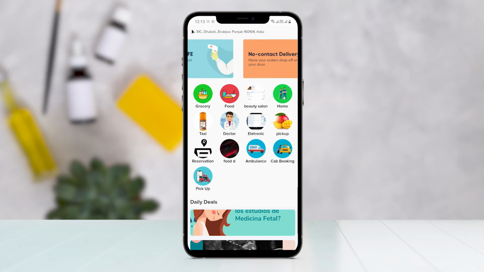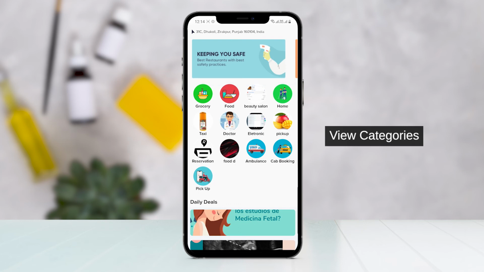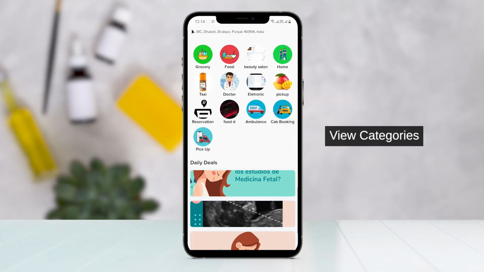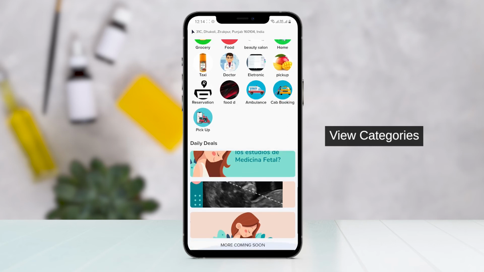Here you can see different floating banners that are managed by the admin from the admin panel. Below that you can see different business categories. Like this is a multi-service customer application where the customers can order for groceries, food, beauty salon services, home services, book a taxi, consult a doctor, order for e-commerce products, order for pickup and delivery services, book a cab, ambulance, etc. And beneath that you can see the daily deals.